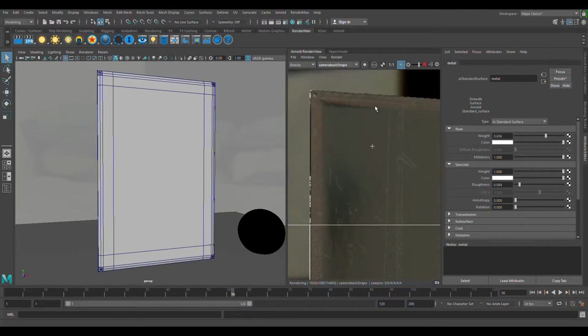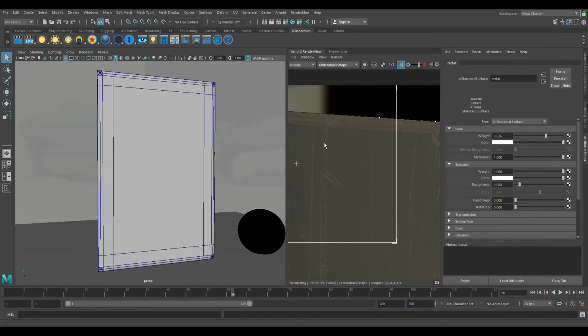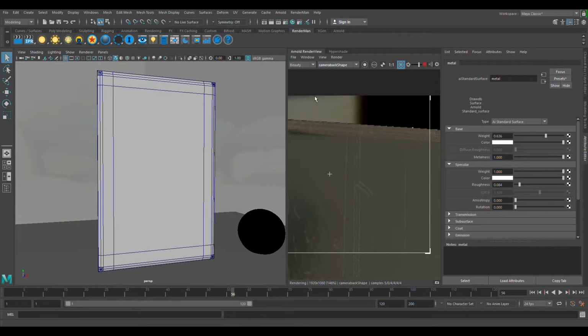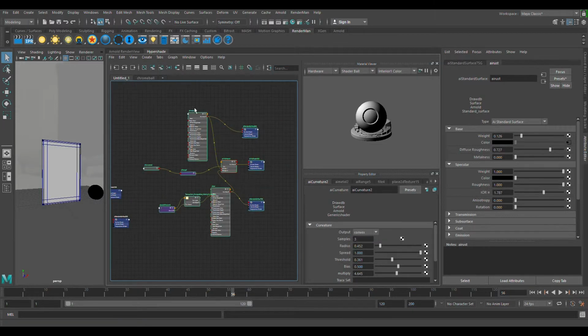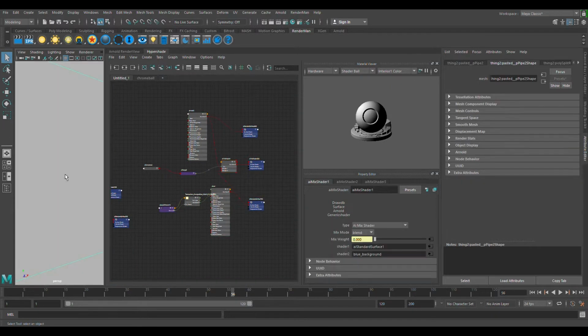How do I turn the render on? There we go. That's the top view. So for this edge roughness area, let's just do a quicker render on that. For this, I used quite a few different.